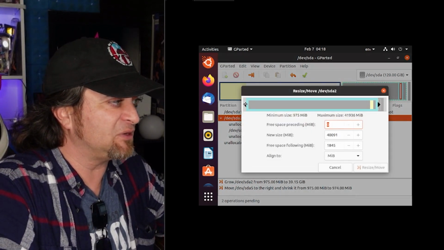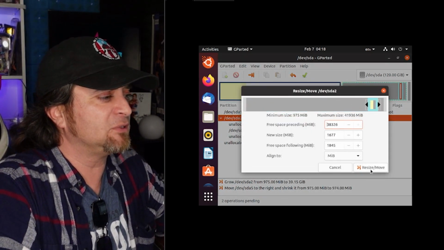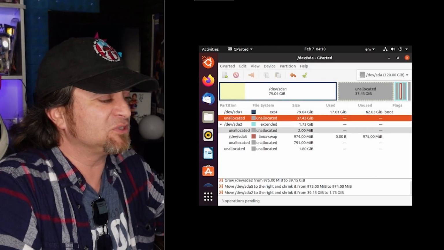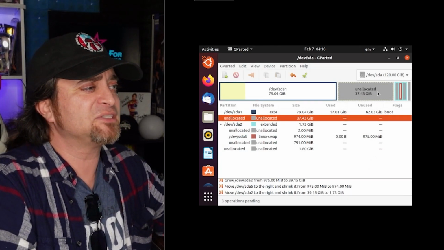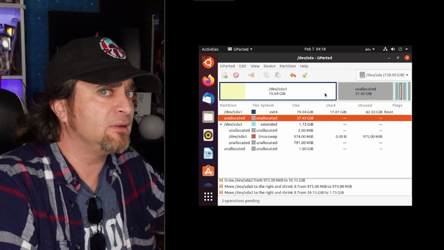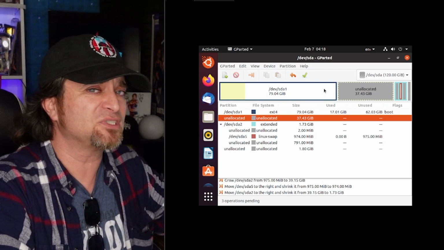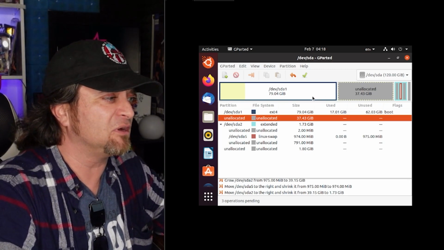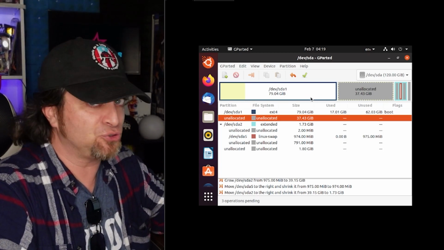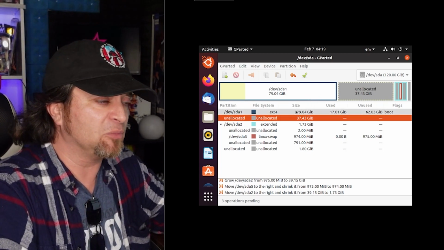But go back to the blue overall, which is SDA2. Go to resize and move and narrow that down a little bit. Resize, move, close that up. And now you see all that unallocated space right next to SDA1. Now, can this be done a little bit tighter as far as maximizing the expansion we did on that hard drive? Sure, absolutely. I just want to leave a little bit of buffer on there.